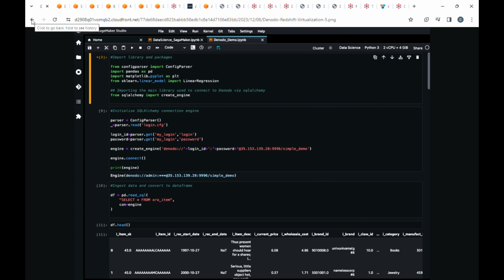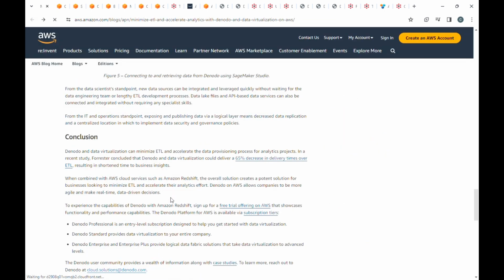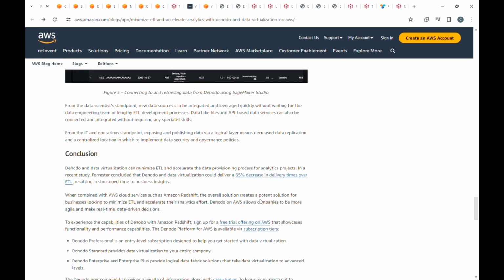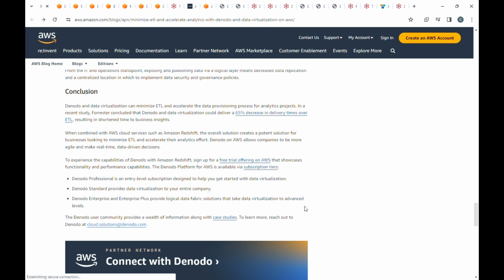So now that you understood how you can construct, let's finally jump into the conclusion. So what are they saying? How Denodo is helping the customers along with AWS. Denodo and data virtualization basically minimize the effort by 65% in the delivery times over ETL, and with a combination of AWS services, like Redshift, it also makes it much easier for the customers.